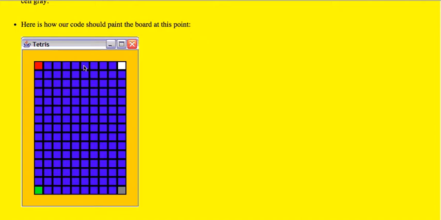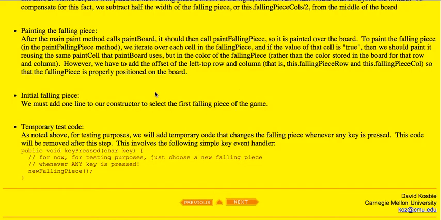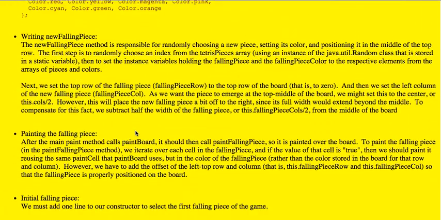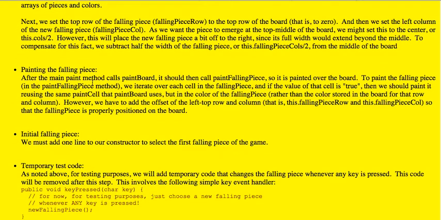Now, if our left edge was here, imagine the I piece laying on its side, going across. It won't be centered. What we want is for the center of the new falling piece to be in the center of the board. Therefore, what you have to do is subtract off half the width of this new piece, half the number of columns, so that as it enters the board, it enters at the top row, but centered. All right. That's fine. And then you paint the falling piece, sure enough.